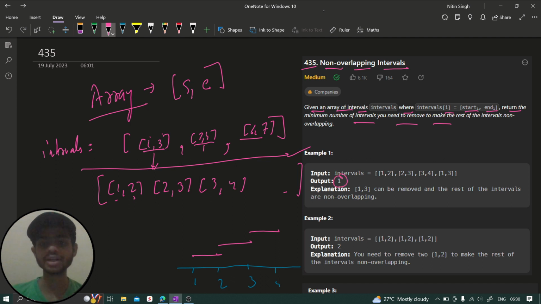We need to remove only one interval. 1 comma 3 can be removed and the rest of the intervals are non overlapping, right? Simple thing. And we have seen it with the visualization as well. So you can see none of the intervals is getting overlap if we remove 1 comma 3, right?